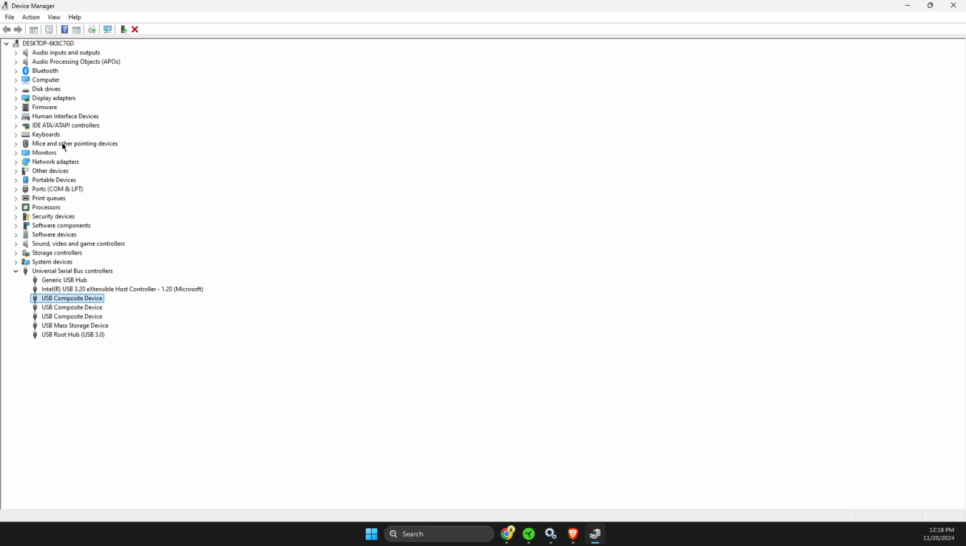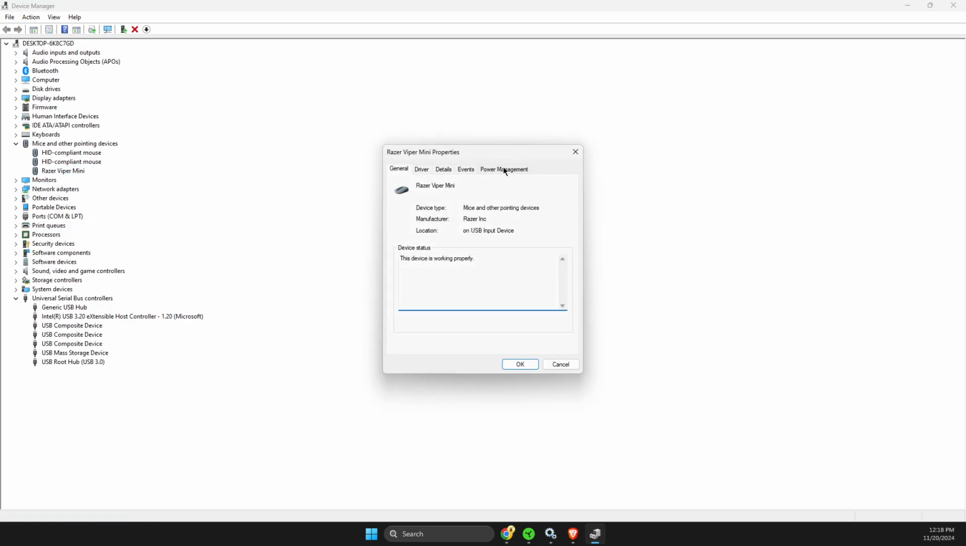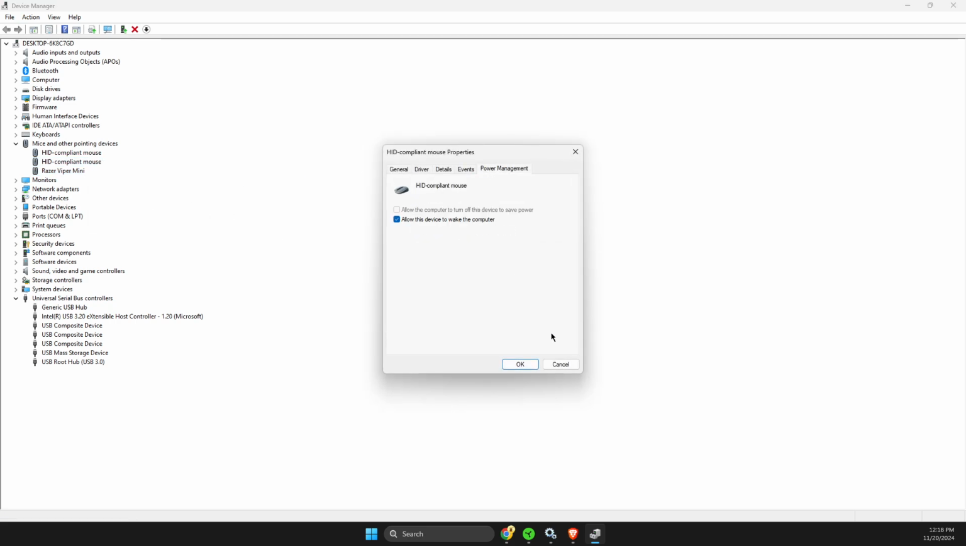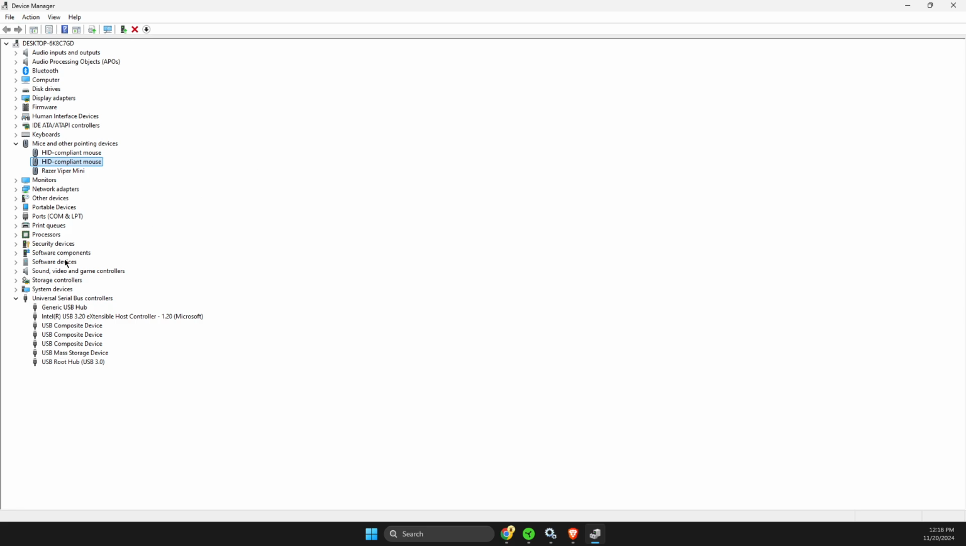And then go to Mice and other pointing devices here, and do the same, right? Power Management. This one can be turned on, but this one you need to turn off. And do that with all of them right here. After that, restart your computer and look if the problem persists, but it should probably fix your problem.